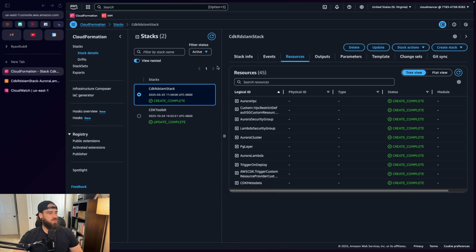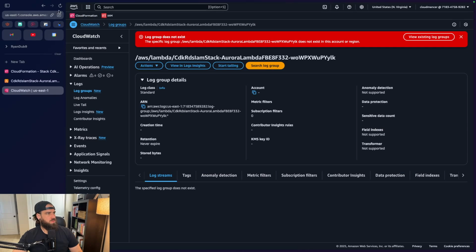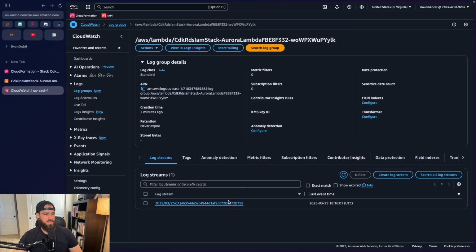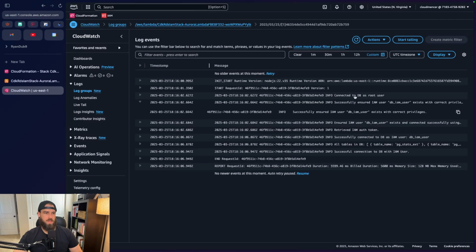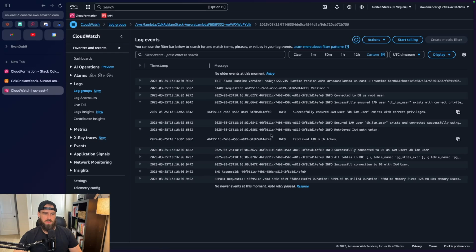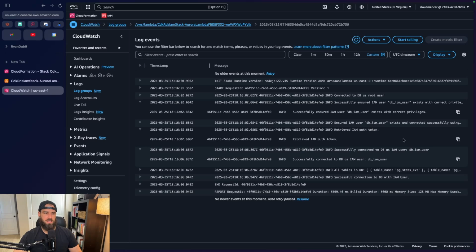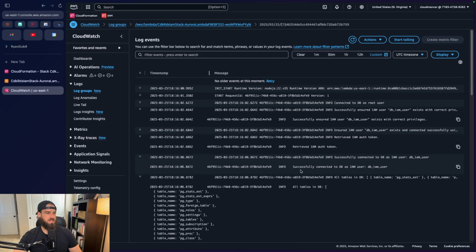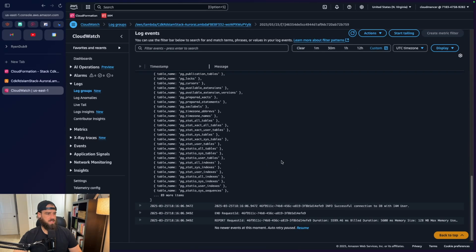All right, perfect. So it looks like the stack finished. Let's go ahead and check out our Lambda function to see if it ran. You can just refresh the log page and we can see that our Lambda function executed. We can see here we connected as the root user, we created our IAM user, we then closed the connection, and we retrieved our IAM auth token, and then we were able to successfully connect to the DB as our IAM user and then see all of the different tables that exist in the database.